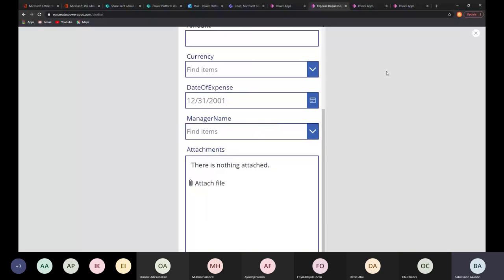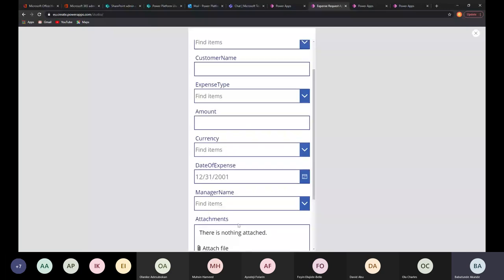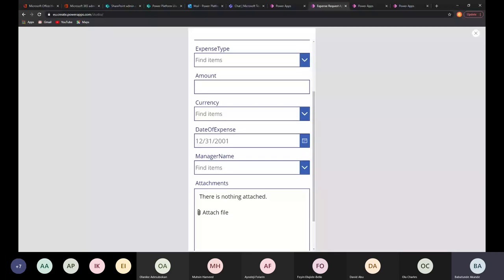Initially it was all this, my name. Now this attachment that I've added is here. Once I refresh my data source and add a new field, it shows up here automatically. So I don't need to create a new screen. I hope that answers your question.